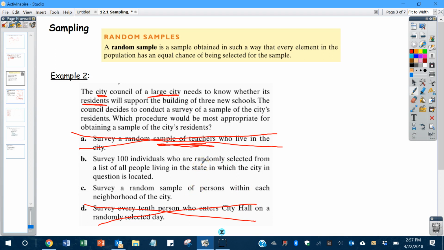B says survey 100 individuals who are randomly selected, so this word random is good, from a list of people living in the state in which the city in question is located. This sounds fine, except that the city council is interested in knowing whether the city's residents will support the building of the 3 new schools. So we're only really interested in what the city residents think, whereas this has you asking people who live in the state, not necessarily in that particular city. As far as the city council is concerned, they don't really care what the people in other cities in the state think. They're more concerned with their constituents, which is the people in their city. So we're going to rule out this and then talk about why C is the best answer.